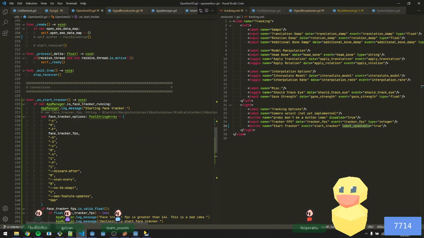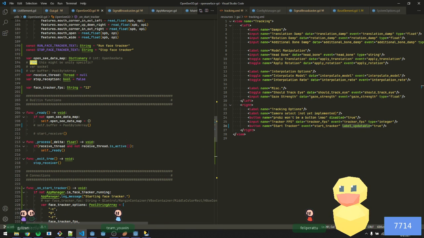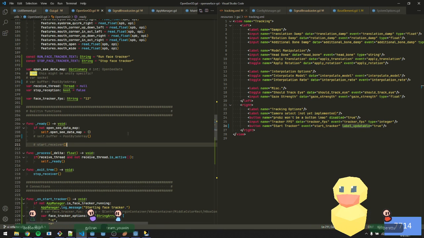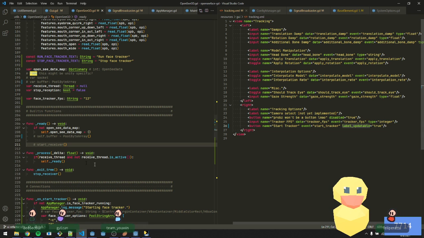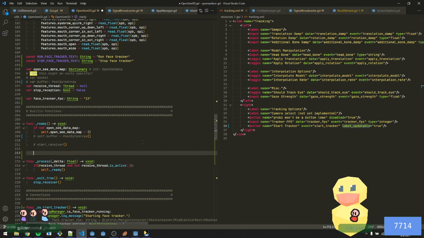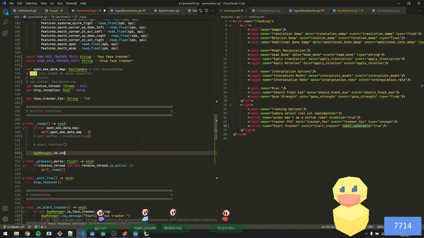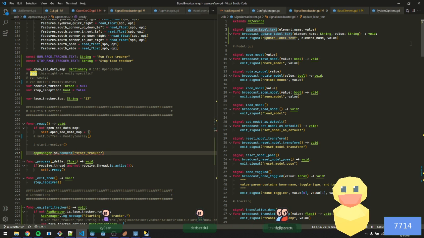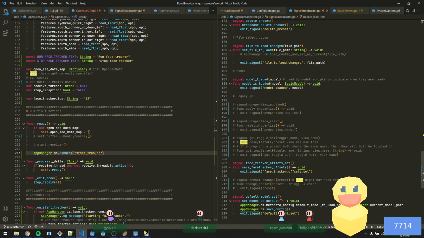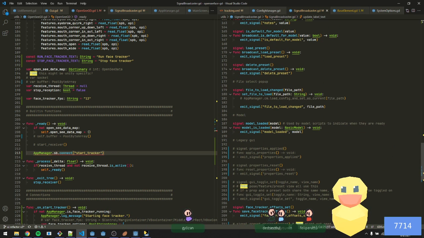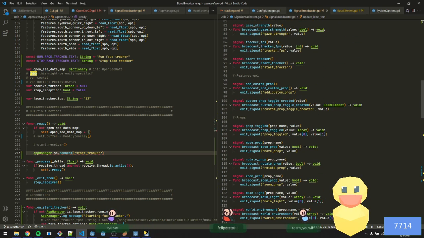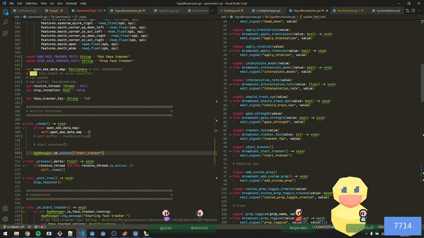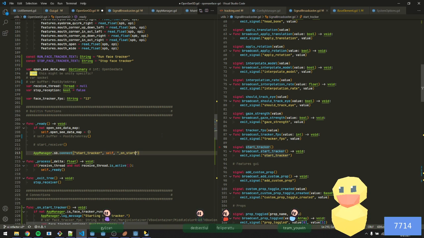Let's see, on start tracker. So we are listening for, oh, we aren't listening for this. So start tracker, so we need to do app manager SB connect start tracker. Is that what it's called? Start tracker? At the very bottom here. Where is it? Where is start tracker? So start tracker itself, and then on start tracker.